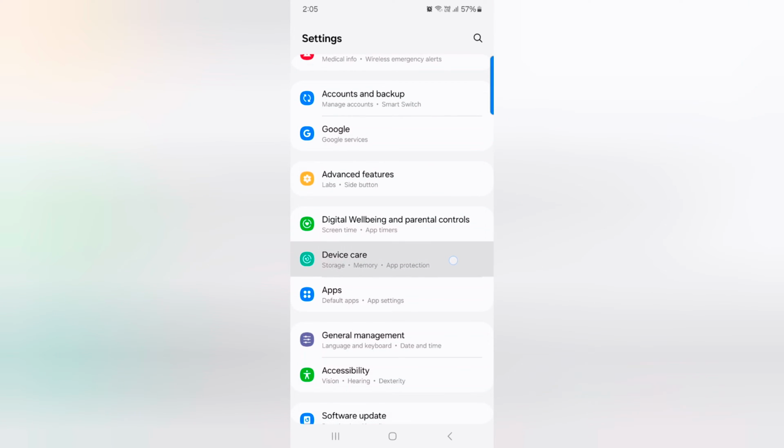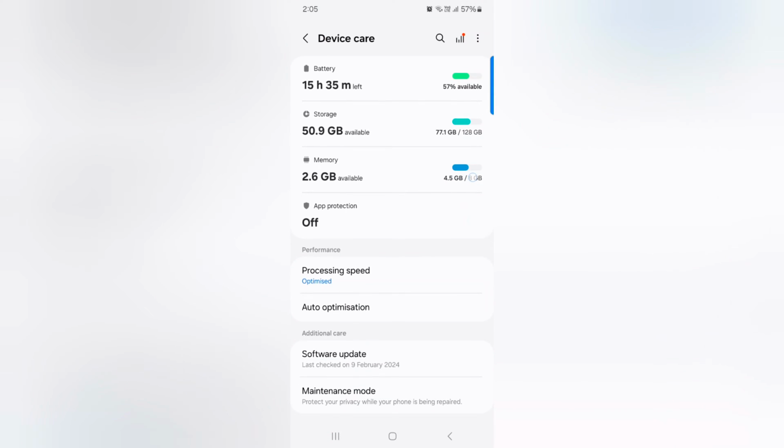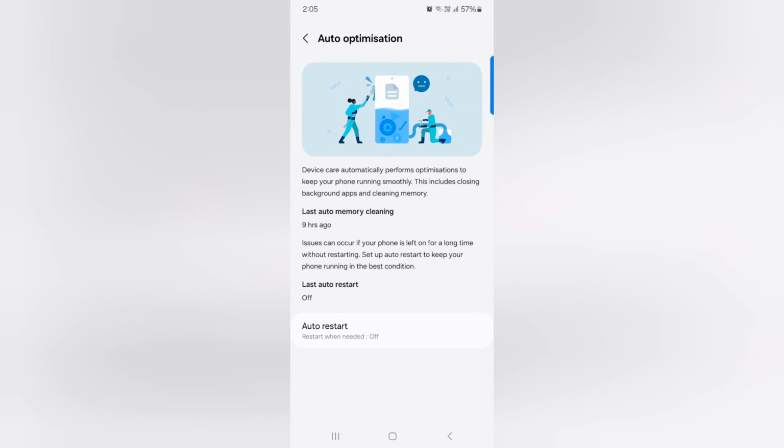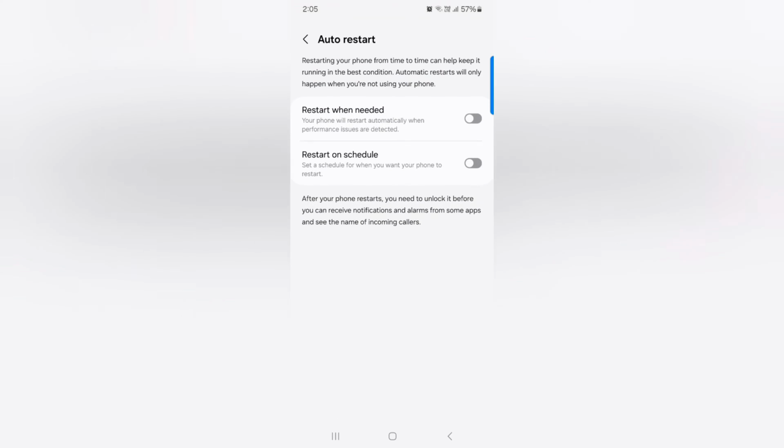Tap on Device care. Again scroll. At the bottom you can see Auto optimization. Tap on Auto optimization. Tap on Auto restart. Here you can see two options. Restart when needed: your phone will restart automatically when performance issues are detected.